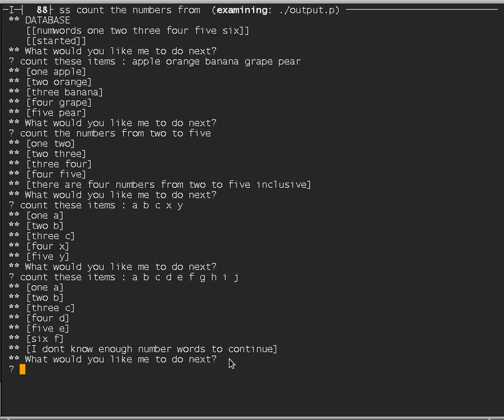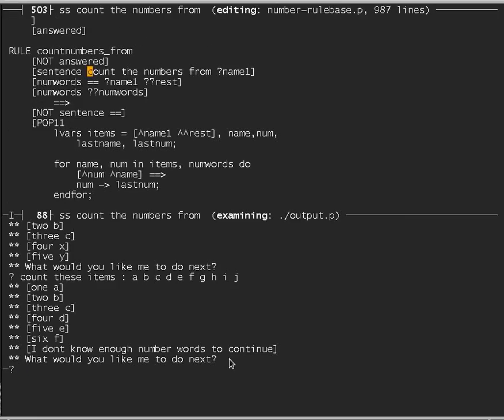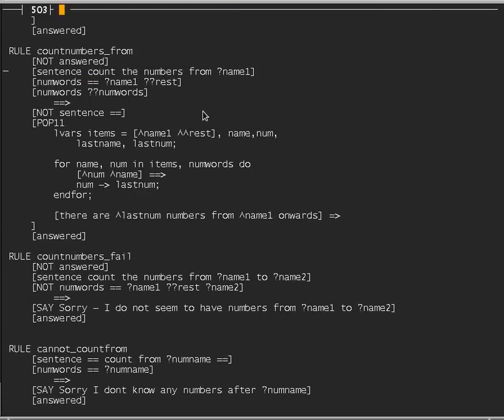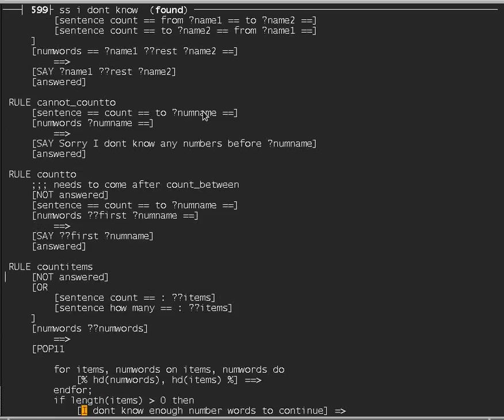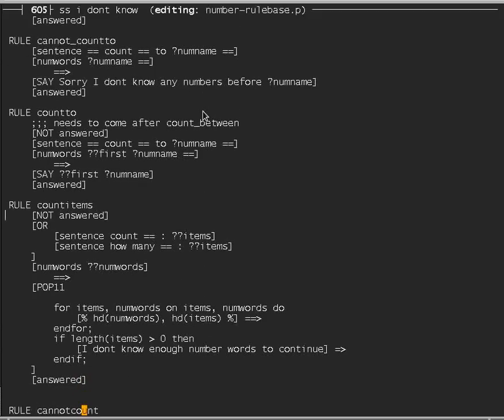And if you want to see the rule that produced that output, I can go back to the program file over here, and I can search for I don't know enough. So I'll go up to the command line. It says I don't know. I think I shouldn't have the apostrophe there. I don't need number. I don't know. Okay, there it is. So here it was trying to count some items.